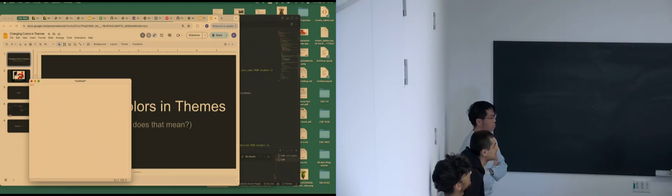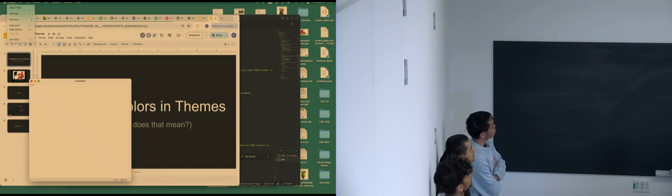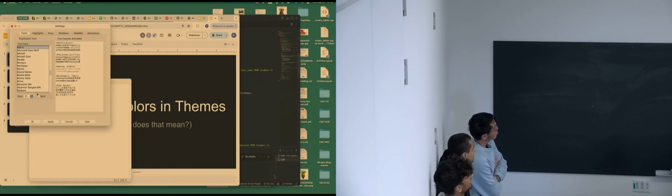Is it too small? Yeah, can you just click the IDLE in the top left? Yeah. And then settings. On that. No, sorry, guys.